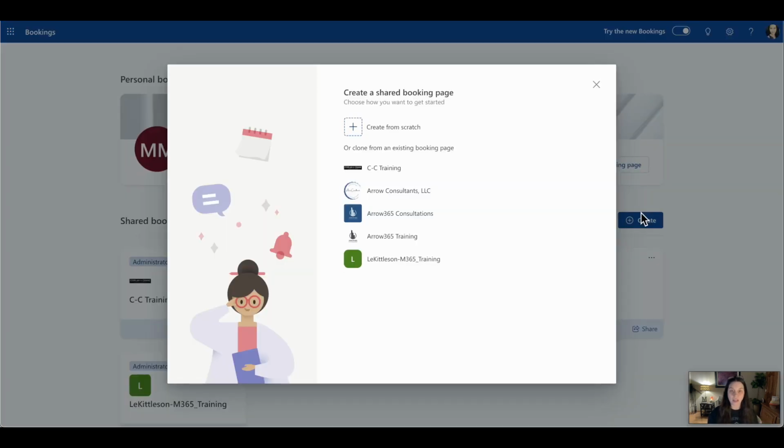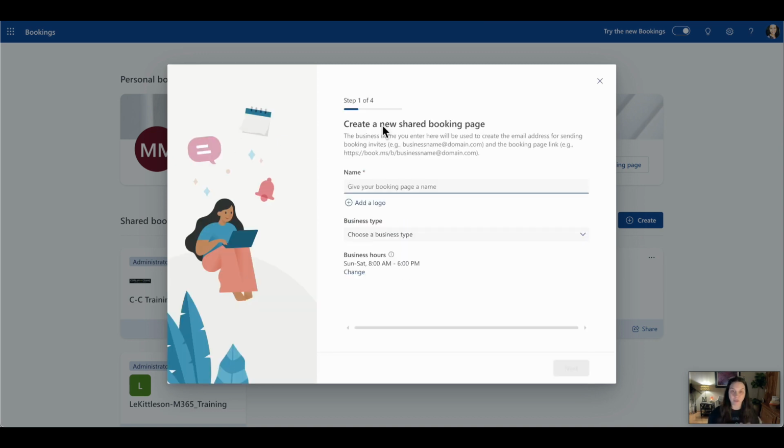Click Create. And we're going to create from scratch. We're not going to clone any of my existing ones. We're going to create this from scratch. Give your shared booking page a name. Now, this name is going to be accessible in your admin center. If you need to change it, you can change it.